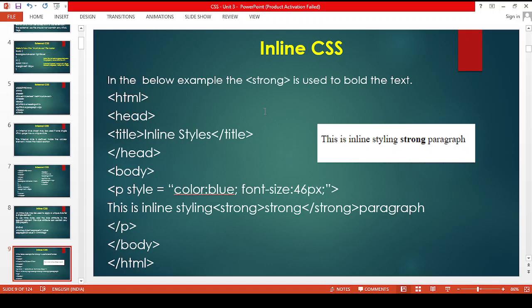So now we will see it with an example. Here inside this HTML document, inside the head section I have given the title, and that's all in the inline CSS. We are not going to provide any style element. The difference is, in external CSS we provided the link of the external CSS file inside the head section, and for internal CSS we provided the style element itself inside the head element. But here in inline CSS we are not going to provide anything inside the head section. We will directly provide the styles inside the body section itself.